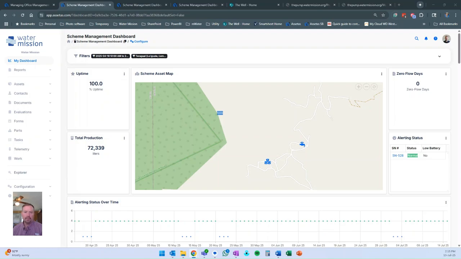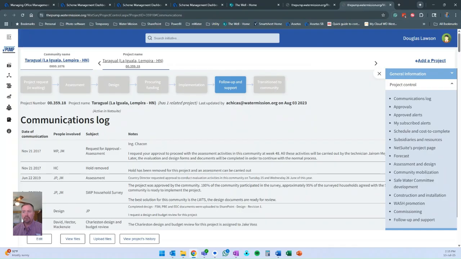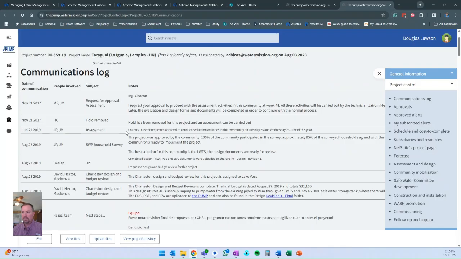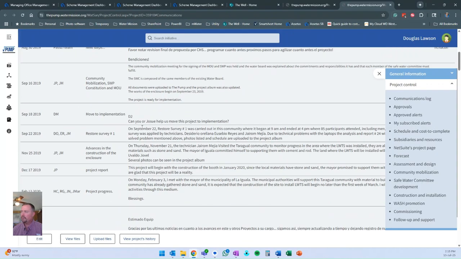Hello, I wanted to quickly show you a relatively new feature within Assetas. It's to create scheme correspondence. It's very similar to what we had in the pump, where we could create a pump communications log. So here's an older project, Terragula in Honduras, and looking at the communications log, lots of things have been recorded.